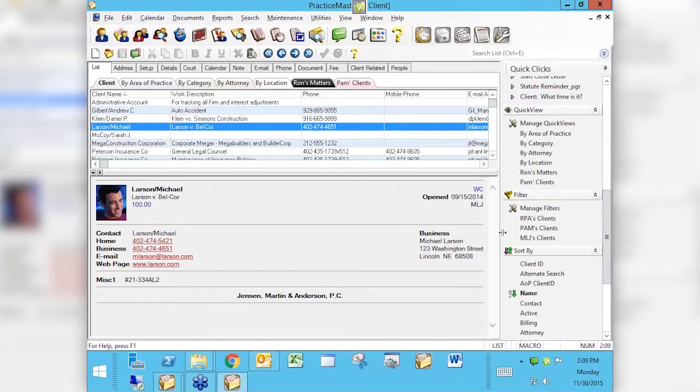Now this is just one. I could build tons of them. I could build one that is just my clients. I could build one that is my clients who opened in the last 30 days.